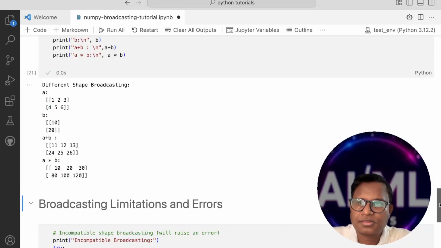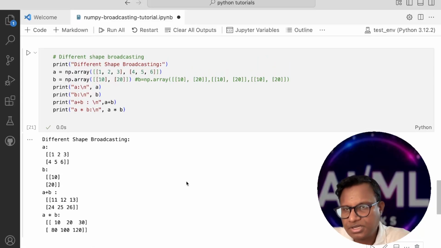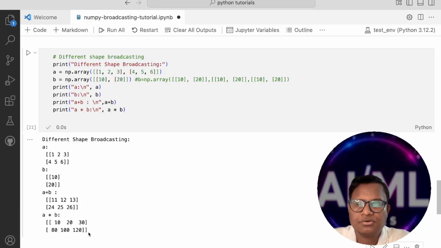So see, what happened here? We added 10 plus 1, 20 plus 4, then 2 plus 10, 5 plus 20, 3 plus 10, and 6 plus 20. This is what happened with a plus b, and with a into b, it's multiplied with every one. This is how broadcasting happens. Do practice it and try different things, because if you're just copying and pasting, you will not be learning. There might be errors also sometimes.